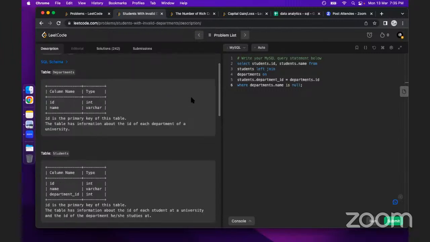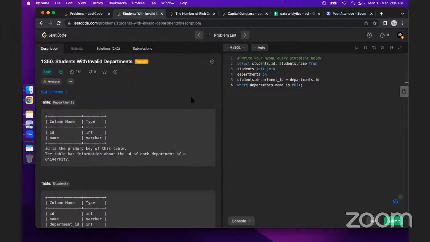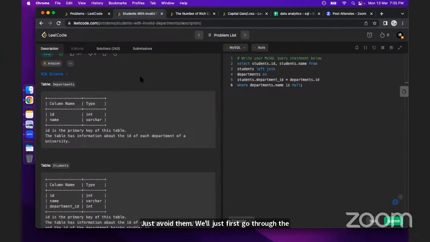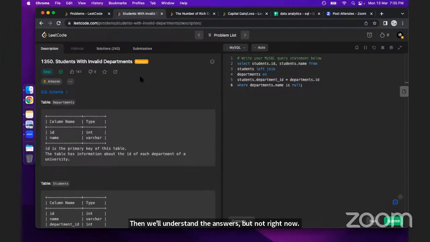So on the left, you can see the question. The number is 1350, Students with Invalid Departments. That's the name of the question. Just avoid the right-hand statements. We'll first go through the question and understand what we have understood. Then we'll understand the answers, but not right now. Just be with me and tell me if everybody has opened 1350 in their systems.